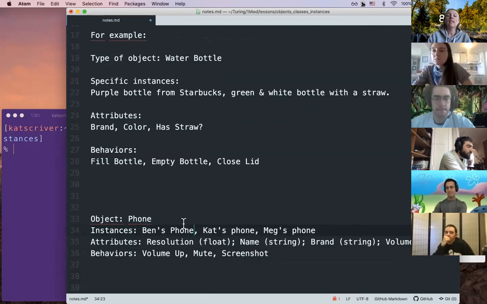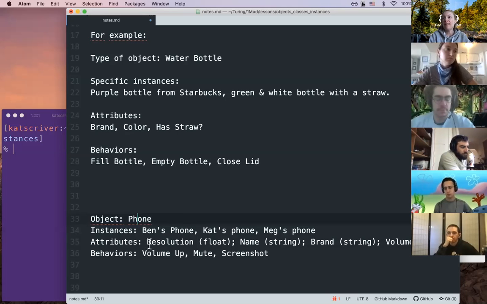Sure. So you can definitely create those, but generalized, this is perfect, right? So you have an object of a phone, and then specific instances of this phone would be Ben's phone, my phone, Meg's phone. And then we have specific attributes that describe the state of this phone. So what is the resolution? What is the name of this phone? And then behaviors or actions that those phones would take. Awesome. Thanks so much for sharing, Ben. Cool. Any questions about this brainstorming example?